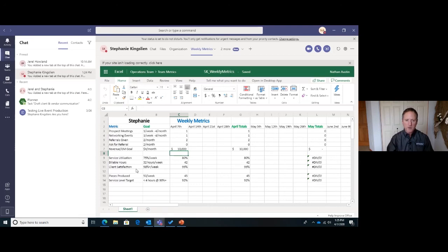There might be billable hours, there might be client satisfaction. It could also be manufacturing or producing a certain amount. It could be around service level targets. You get the idea. These metrics need to be based on the role, but possibly building out a way for an individual on the team to be able to update that information.